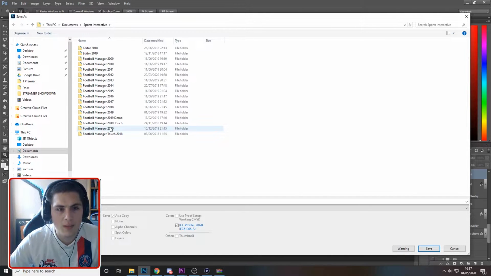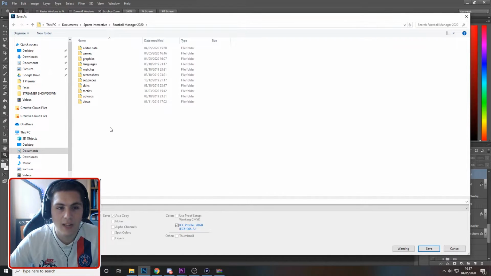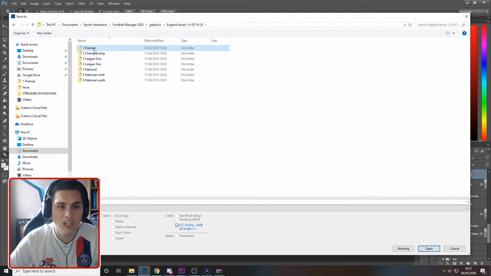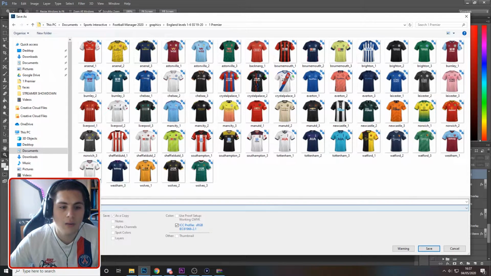So if you go into FM20 here in your documents, this is where we're going to be saving our kit, by the way. You want to go into graphics, and then you want to go onto wherever your kit pack is going to be saved. I'm going to just save it here at Premiere. And you can call it whatever you want for the time being, but what I'd probably recommend is your club name, and then _1 if it's a home kit, _2 if it's an away kit, and _3 if it's a third kit. As you can see, I've already saved this one as Backnang _1. Backnang is the name of the club, underscore, and 1 because it's a home kit.